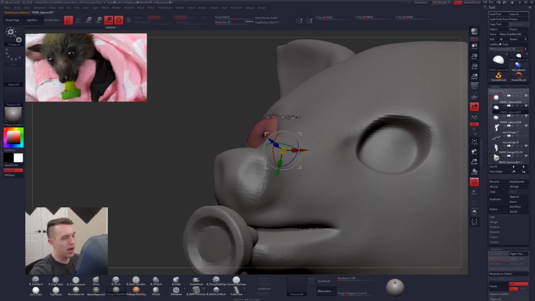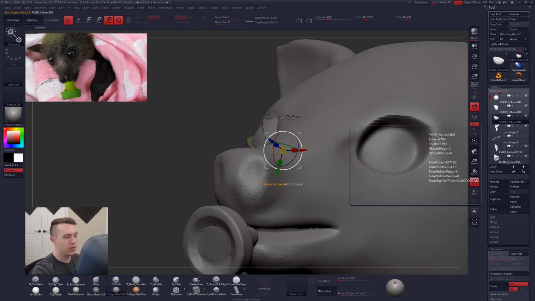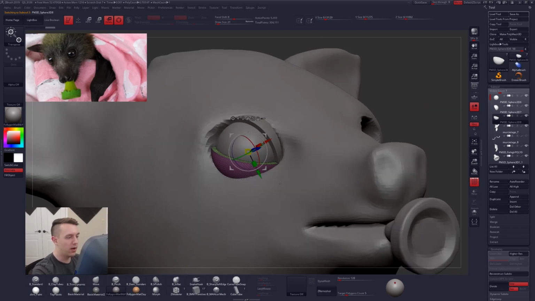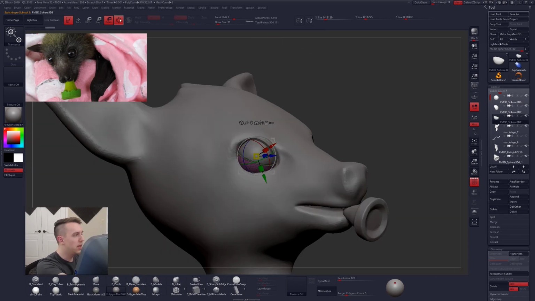Oh, we don't want to rotate our eye. We want to actually rotate our eyelid. And we can start rotating these and figuring out a good place for those. So play around with rotating and moving these around for a little bit.